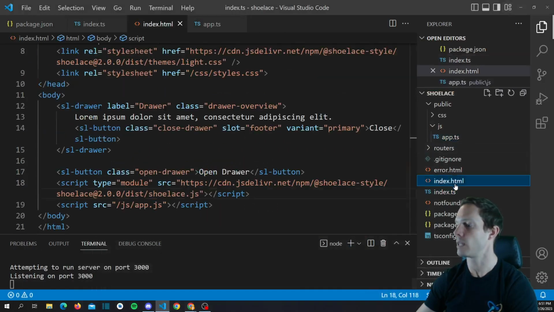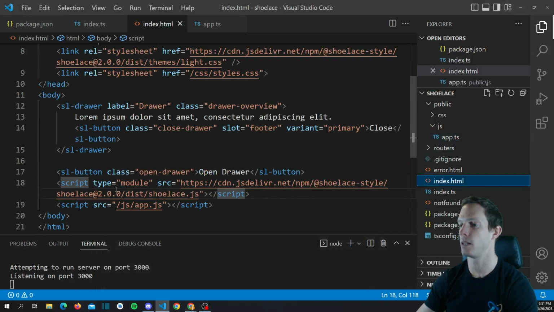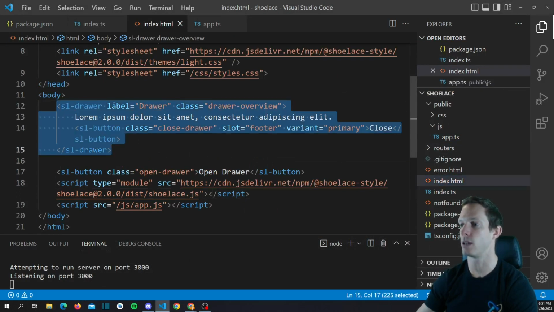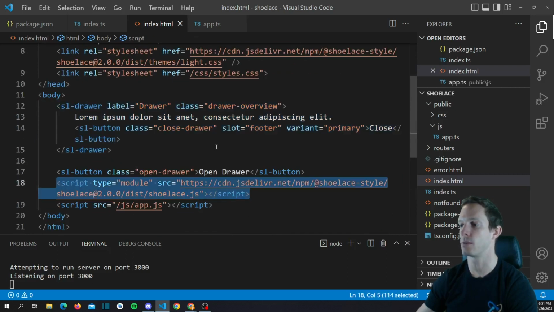And so what's happening is that we have the script in our body, and so it sees all of this, but it doesn't know what to do with it yet, right? It doesn't know what to do with it until it actually loads this script and then registers this element.